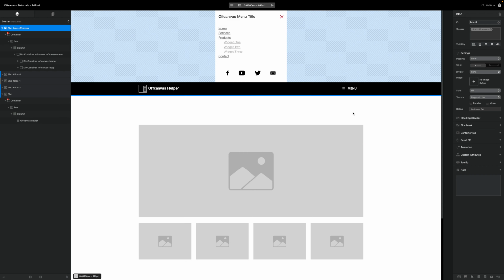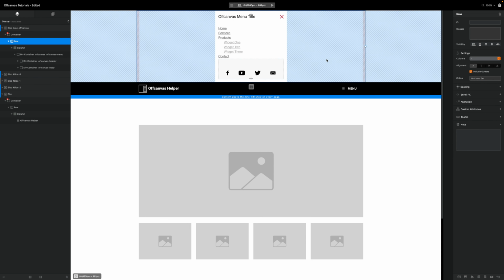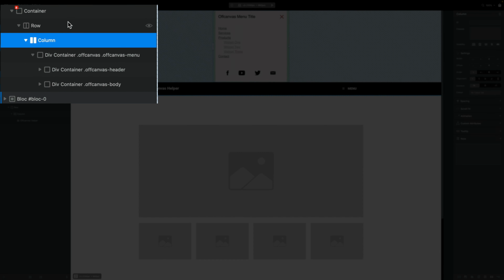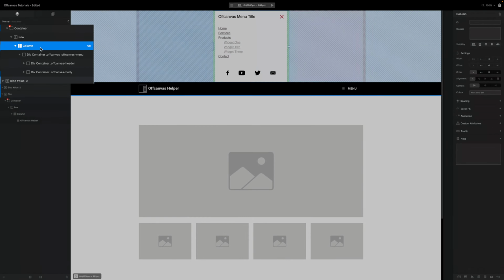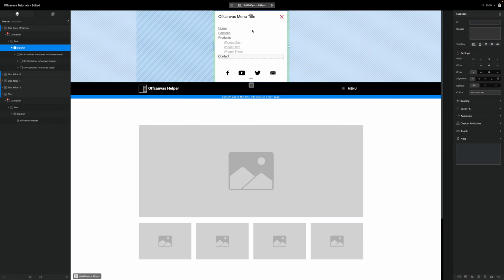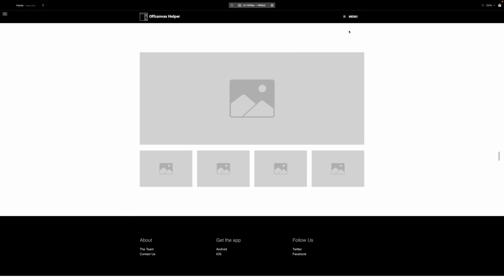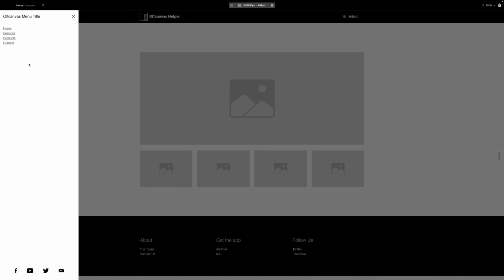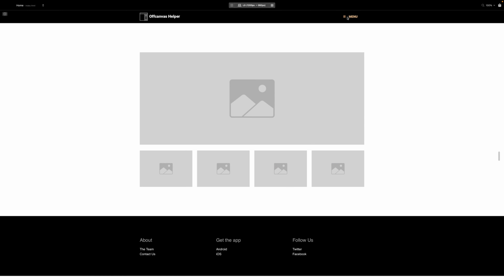In this video, we're going to have a quick look at how the Offcanvas block actually functions, because it functions a little bit different to what we're used to in the design features of blocks. So what I have here is an Offcanvas block, and if we select in the layer tree this column here, you can see that it has a width of 4 and an offset of 4, which puts it nicely in the middle. And as we'd expect, if we go and preview this, we'll see our Offcanvas menu coming from the side there.